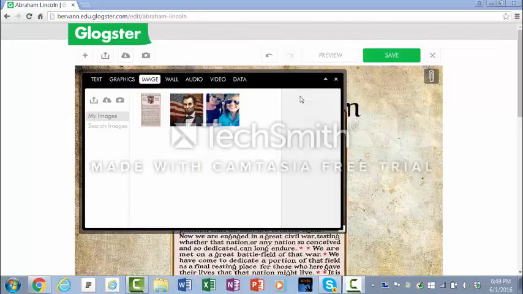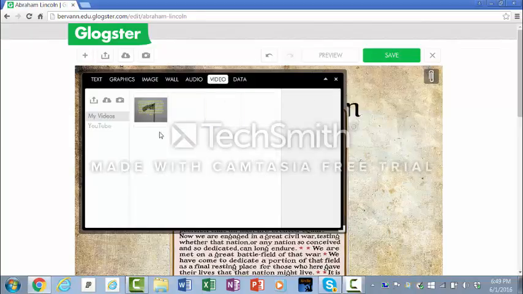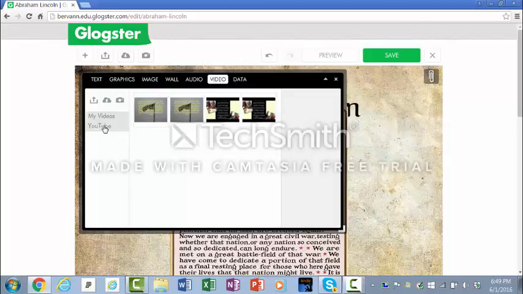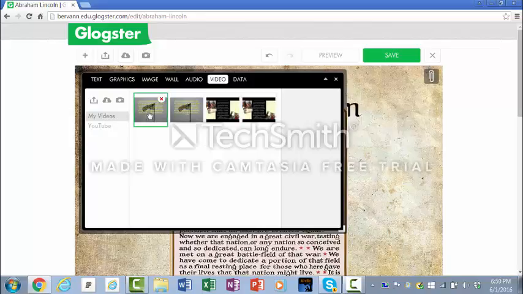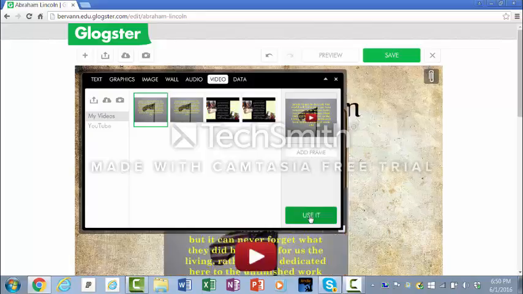Now we're going to add a YouTube video of the Gettysburg Address. If you go to Video, you could go to YouTube and then type in Gettysburg Address, which is what I did. And now you just choose the video. You could add a frame if you wanted to do that. I'm going to skip that to save time today, and click Use It. You can see the video has displayed underneath our box.